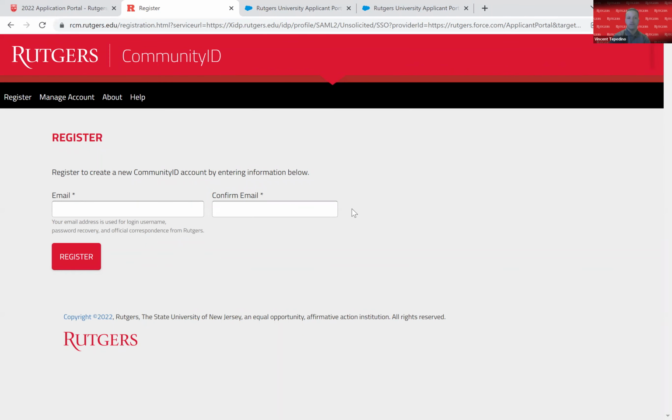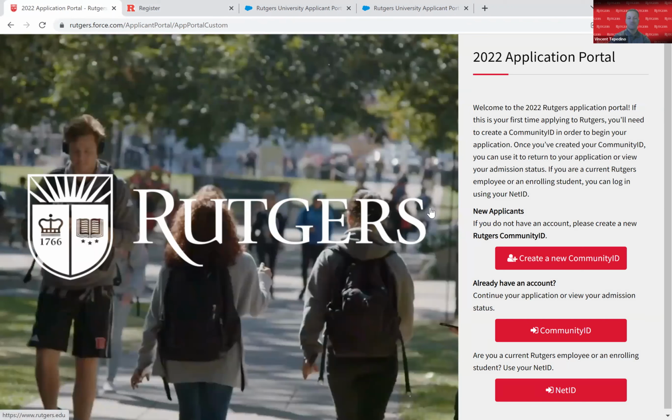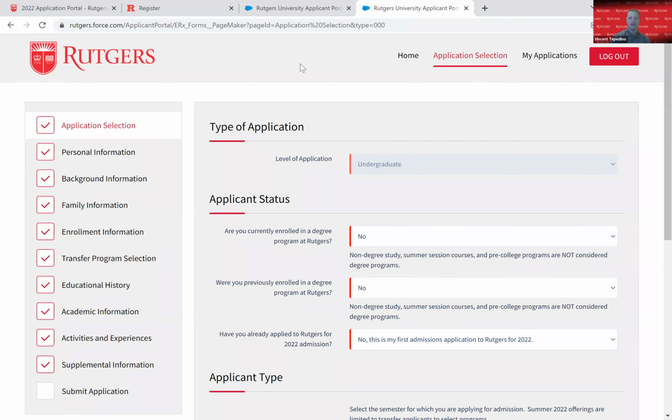You'll enter an email. You'll confirm that email. Login instructions will come to that email address. And then from there, you will verify your information and enter the rest of your pedigree information like your name, so on and so forth. Once you've done that, you'll be brought back to this page where you can then click on Community ID and log in to your application. From there, you'll be brought to a home page where you can click on Start Your Application.